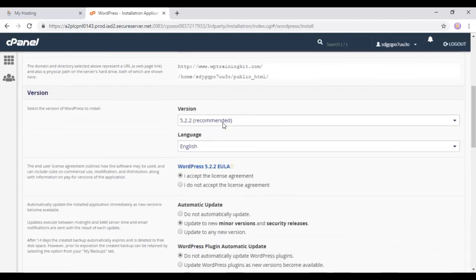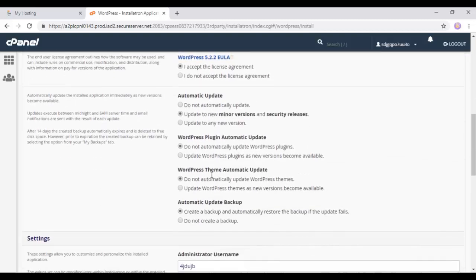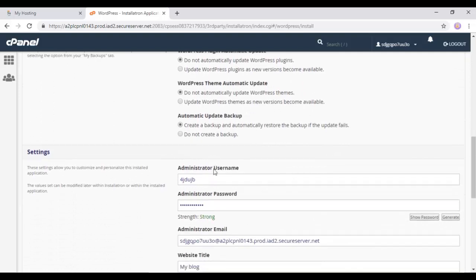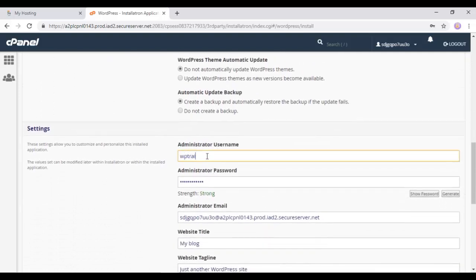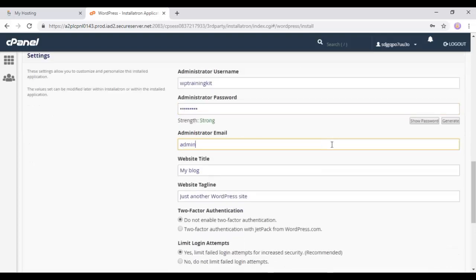And here, you need to choose this I accept license terms. Scroll a little bit more and enter your administrator username. Set up a strong password. Now, next is your administrator email, then your website title and tagline.